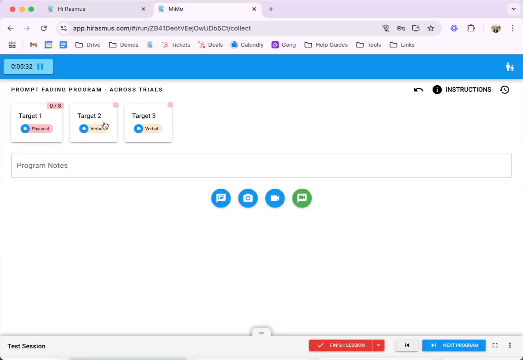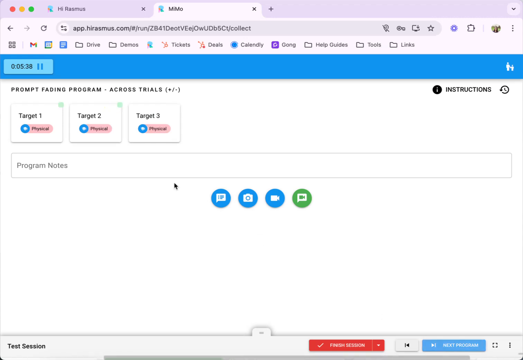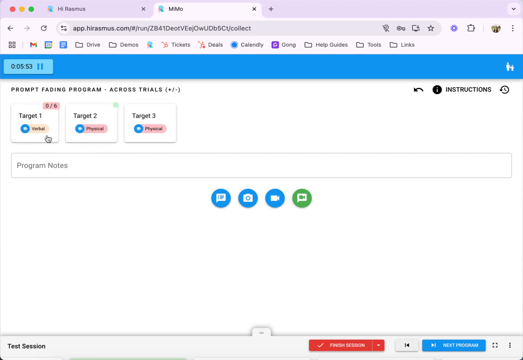So here we've seen what that prompt fading looks like across trials. If you use a simple plus minus, you are going to get the option to either do a minus or what the current prompt level is. Let's do that. And then it will switch to verbal. And then if I mark incorrect, we'll start to go back down the prompt hierarchy.